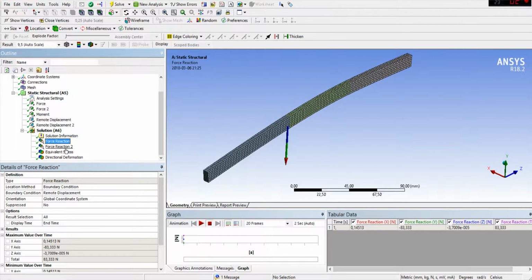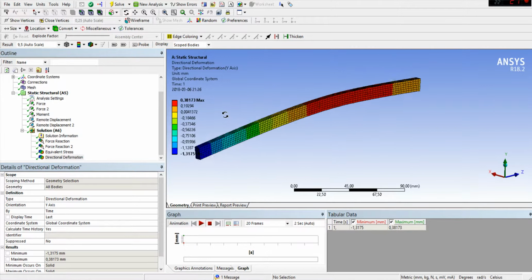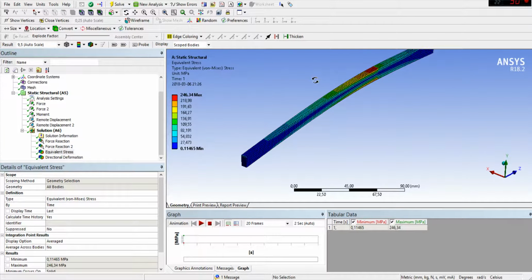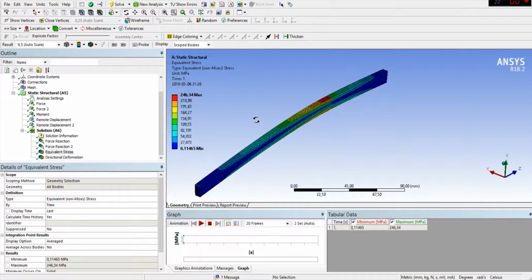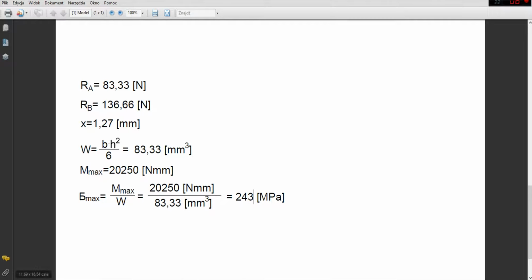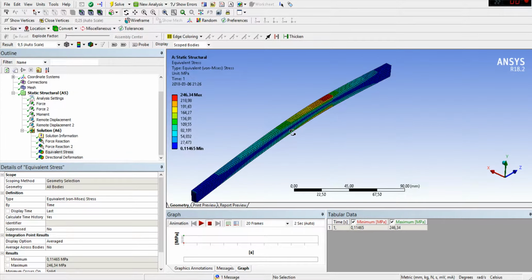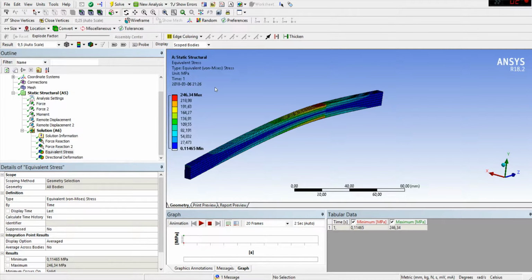Like I said, the forces are the same, so it's the same for the finer mesh. And let's check the directional deformation. It changed a little. No, it didn't even change. It's still 1.31 millimeters, and the equivalent von Mises stress is 246 megapascals, which is only a difference of 3 megapascals, which is really small. Like you see, refining the mesh will lead us to the values that we calculated: 243 megapascals, and for the deflection it will lead us to 1.27 millimeters. But it will take computing time if we are going to refine our mesh, so we won't do this in this video.